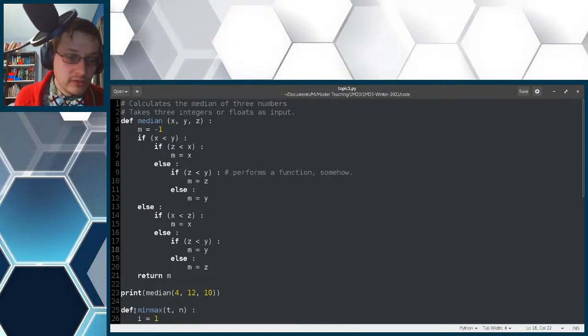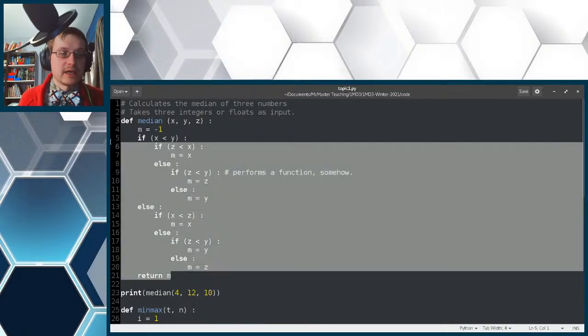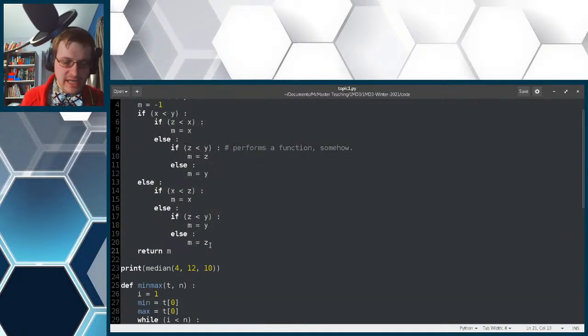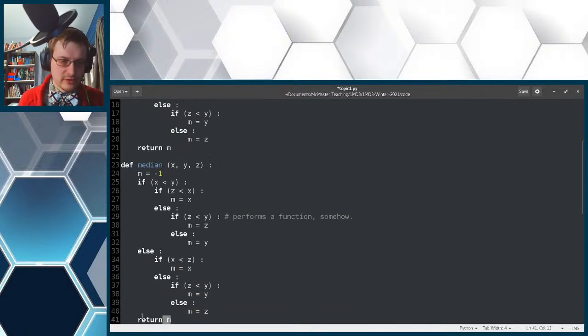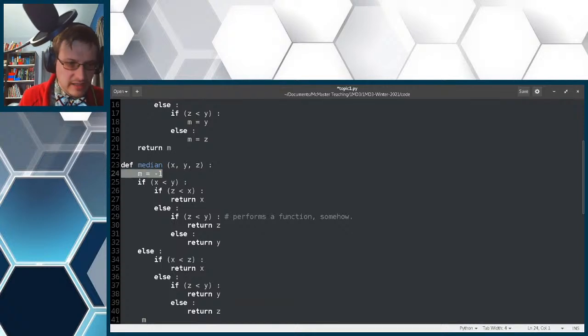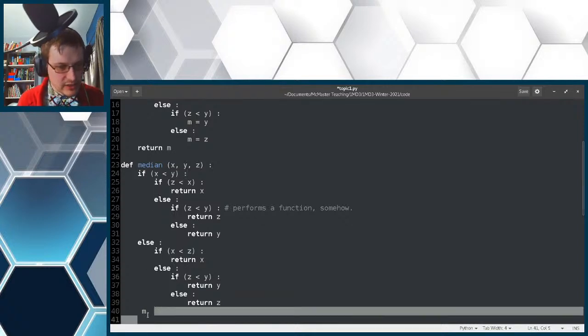Now, this is not the only way of going about doing this. You can actually save some memory by doing the following. Rather than assigning everything to an intermediate value, whenever any of these things hit, we can just return the values directly without saving them to an intermediate variable.